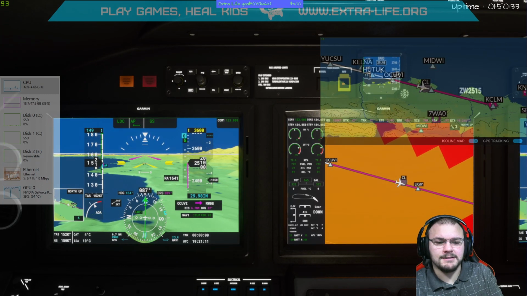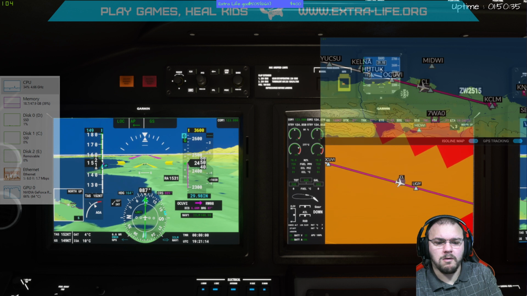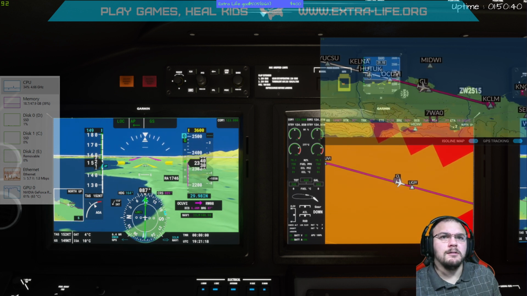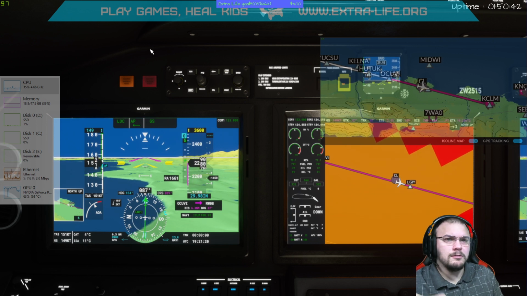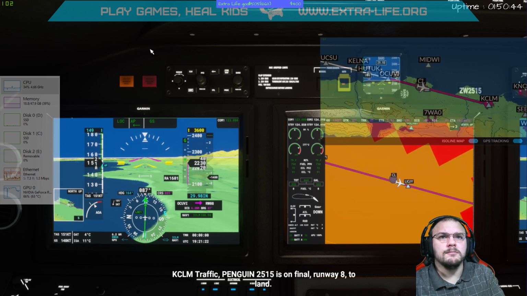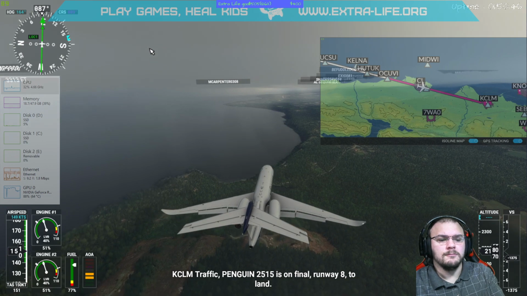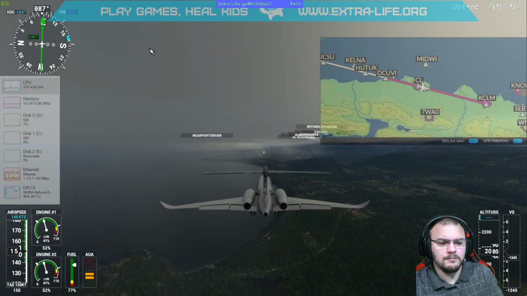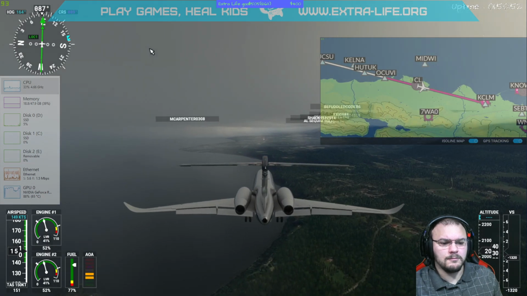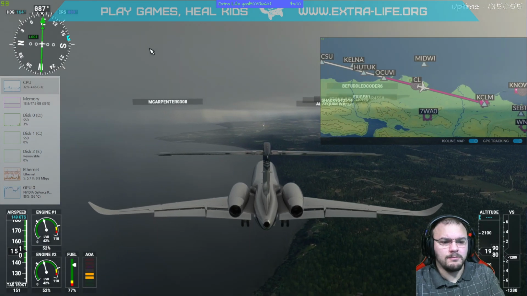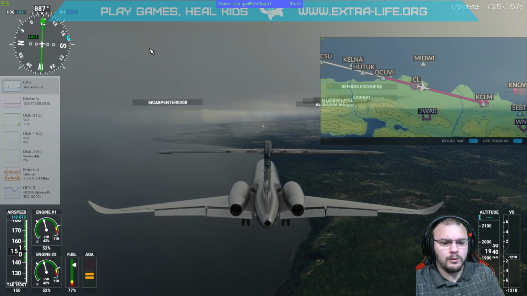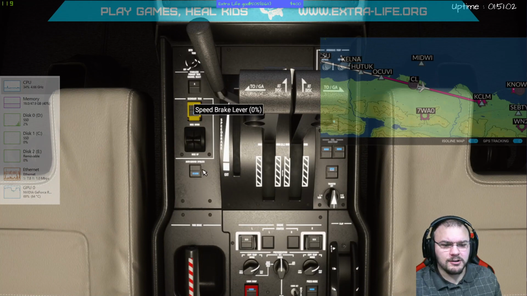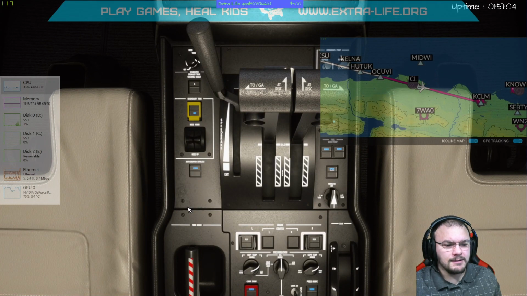We're coming back to the glide slope. Looking pretty good. Kilo Charlie Lima Mike traffic, Penguin 2515 is on final runway 8 to land. Alright, here we go. Last thing we need to do, we're going to pop in here and turn on our auto ground spoilers.